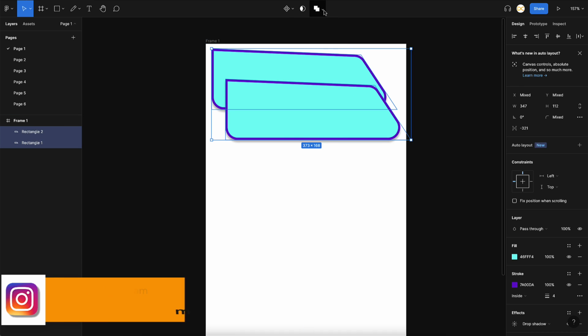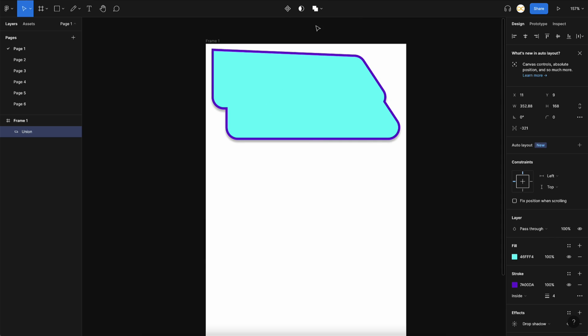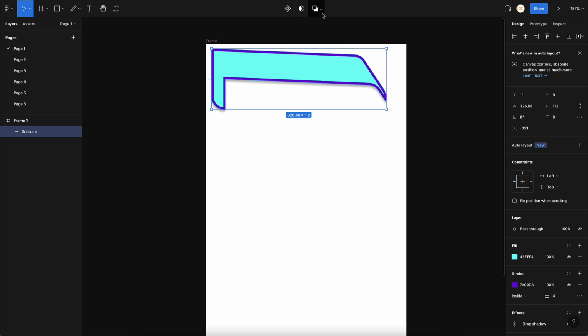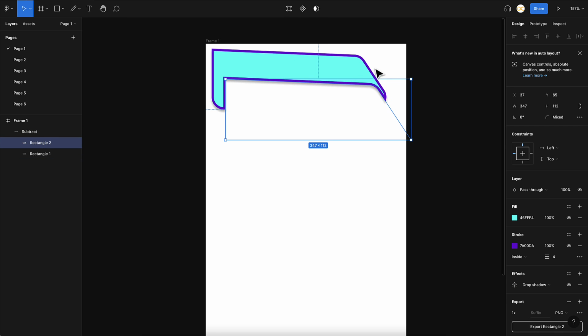And apart from that, you also have some Boolean options. If I click on this, you can basically combine these using union, or I can use subtract and intersect and exclude, right? So those are the different options on Boolean as well. We'll talk more about this later. So that being said, I'll just create a component and show you how it works.